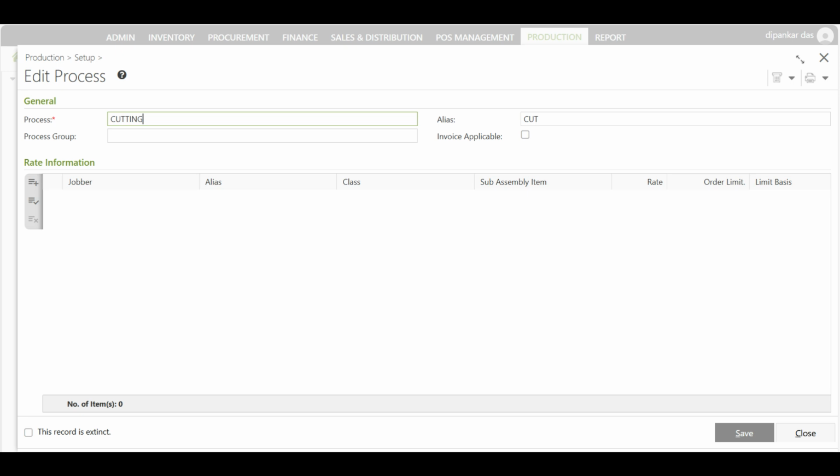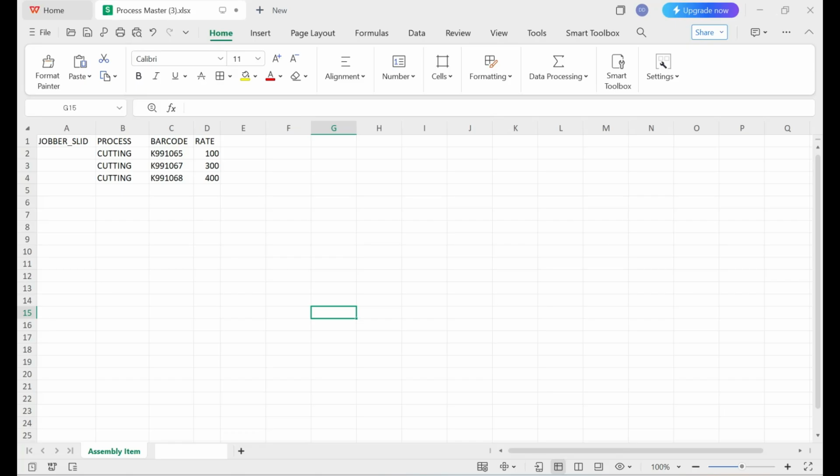Next, we'll define job rates using the Excel import utility. For this demo, we've already prepared the Excel file. It includes 3 SKUs for which job rates are defined in the cutting process and jobbers are not specified. Now let's upload the file.